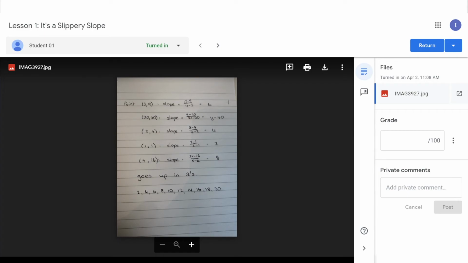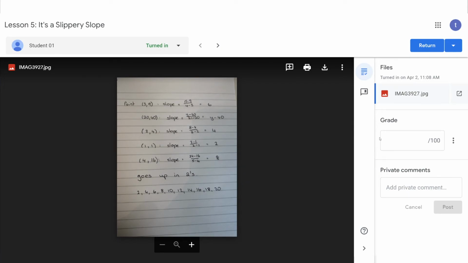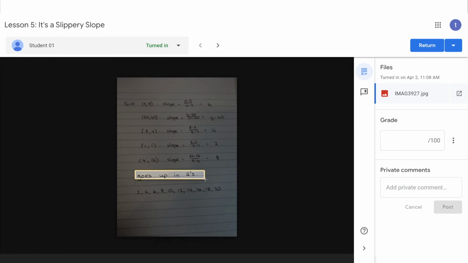So now we're going to take a look at some of these pieces of work individually, starting by clicking on student one's work. When we click on that student's work, we can see the photo that they've attached is right here. And we can see that they haven't submitted any comments or further explanations, which is totally fine. And now what we can do is give some feedback to push this student's learning along. You'll notice here that this student says it goes up in 2s.